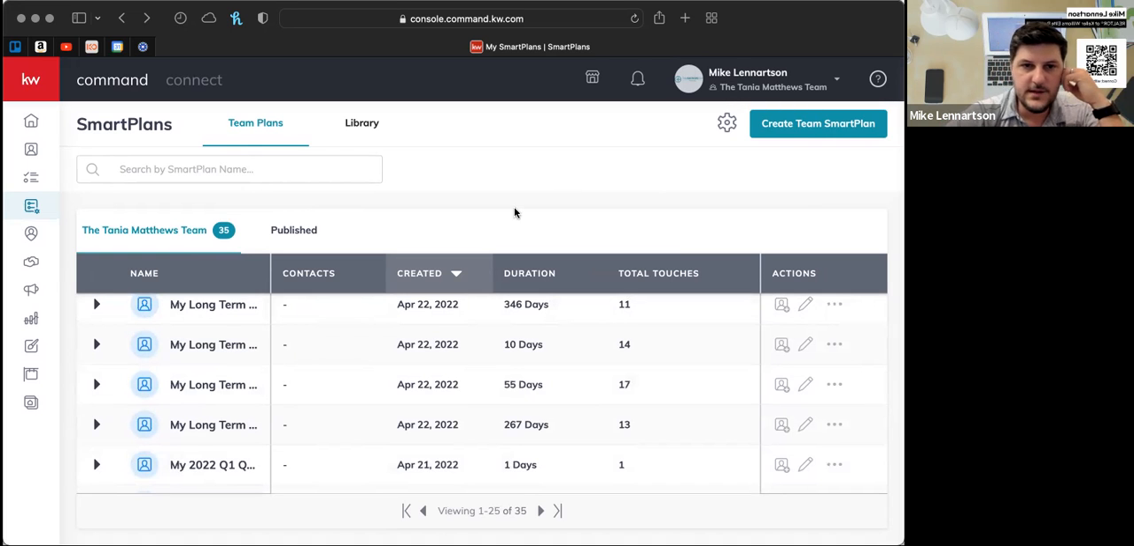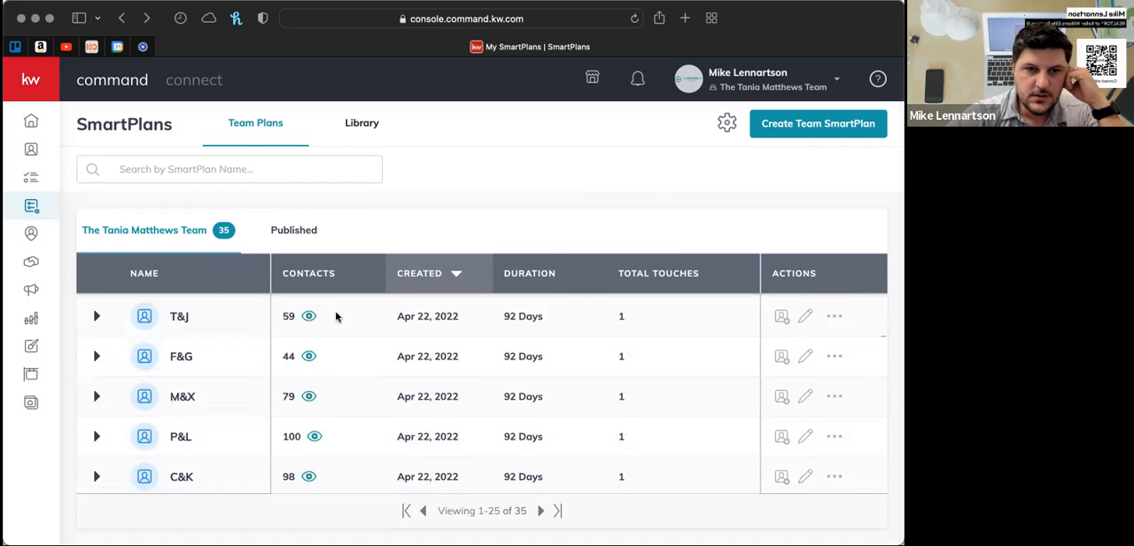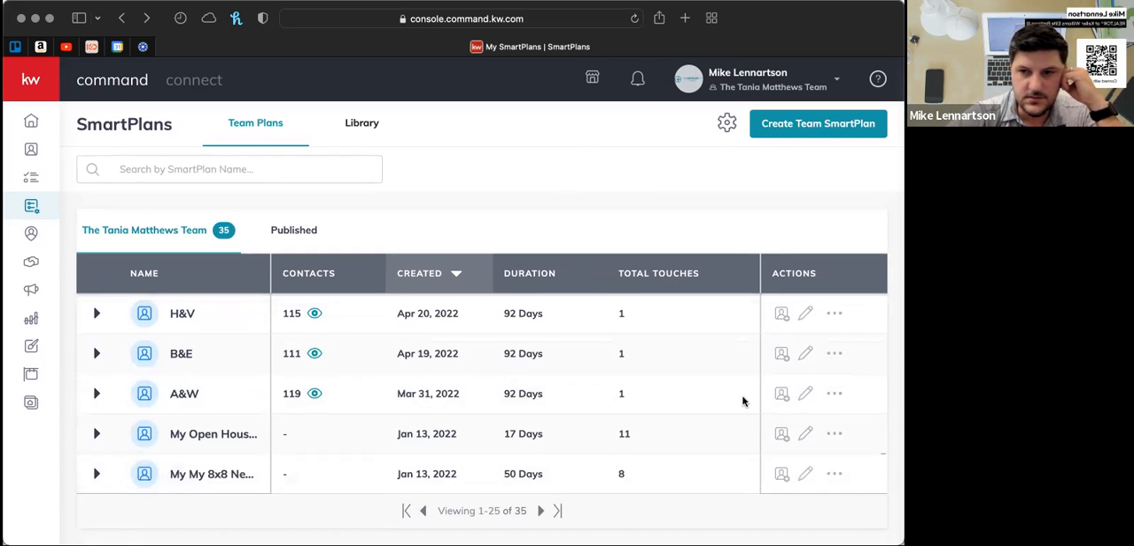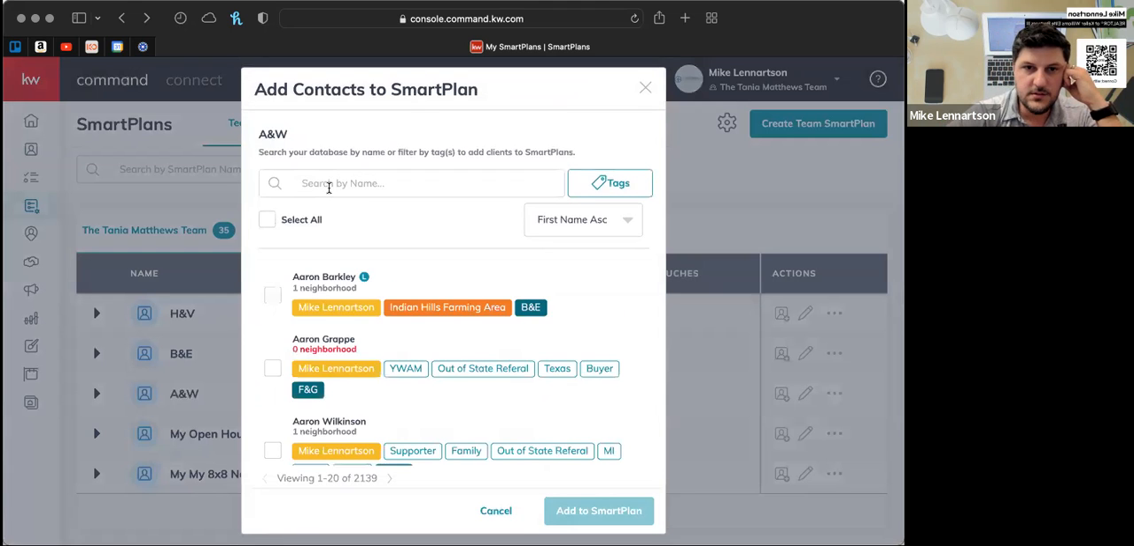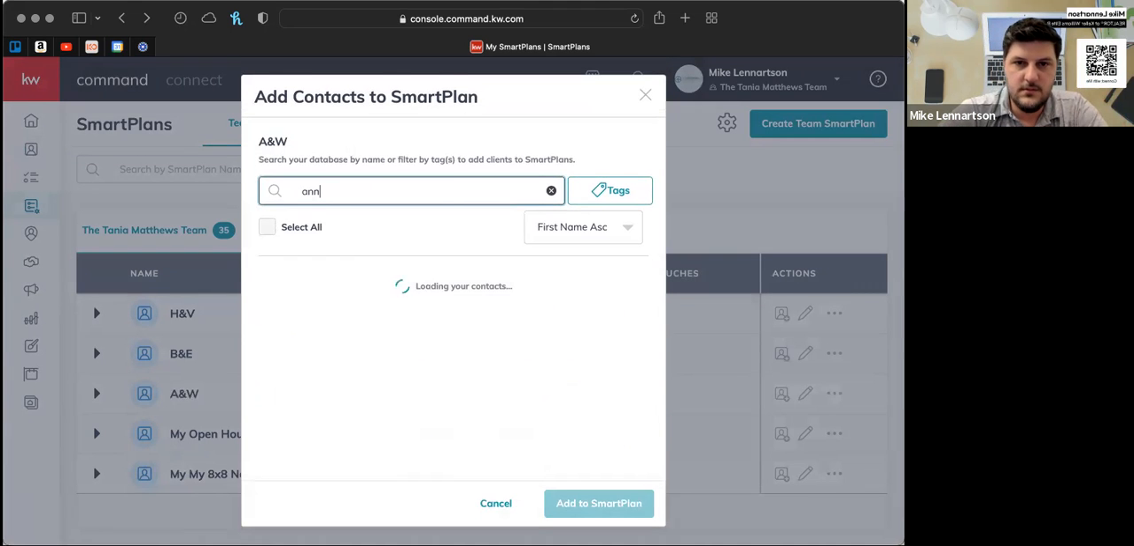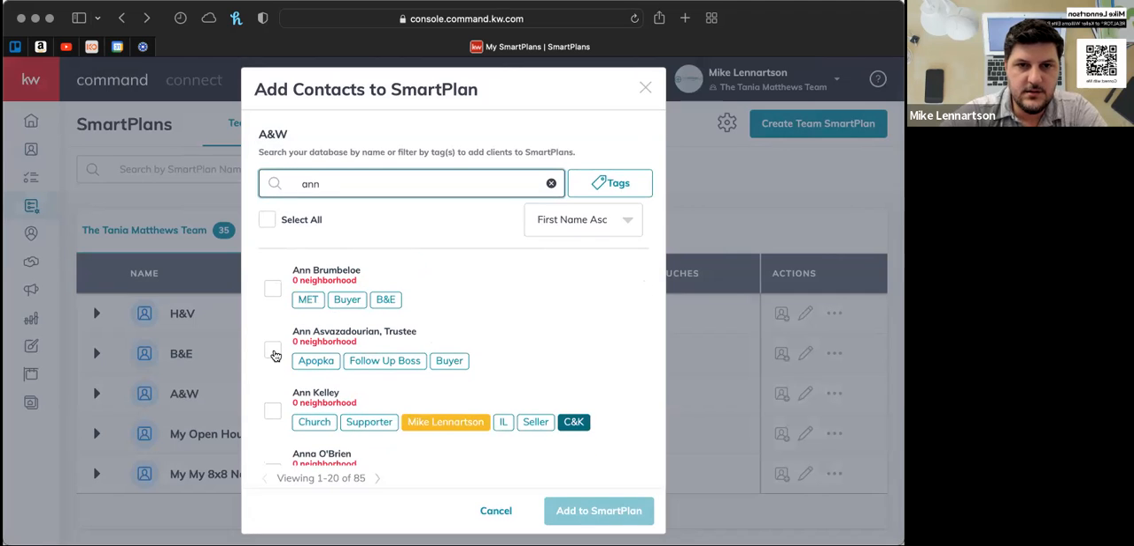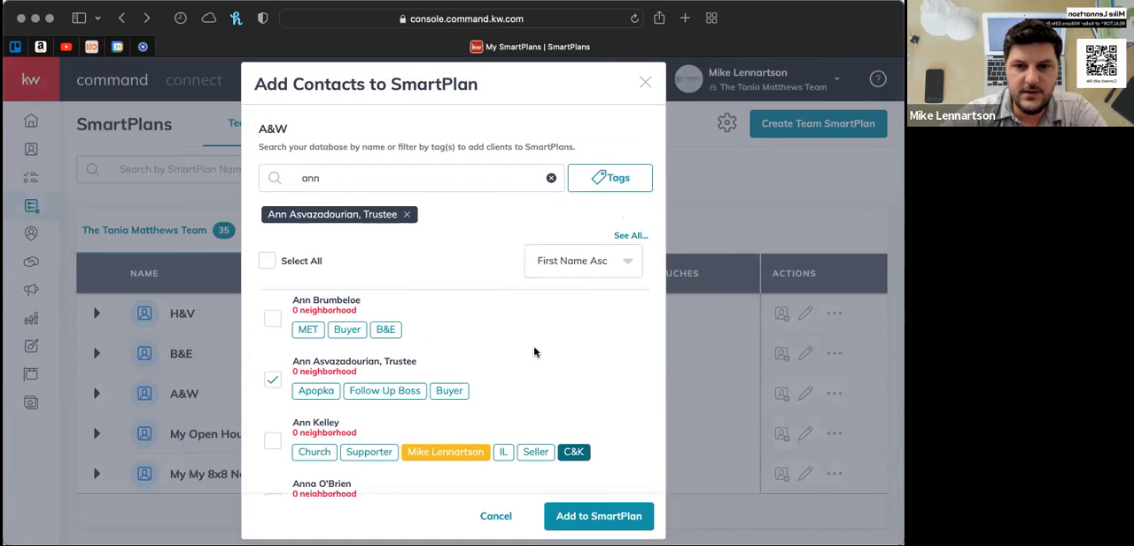Okay, so other ways to add people. Let's see, I need to add somebody to this one. So if I go here, I click add contact, it pulls up this window. And then I can click through here, find the person that I want to add to that smart plan, click add to smart plan. You can search by tags, you can search by first name.